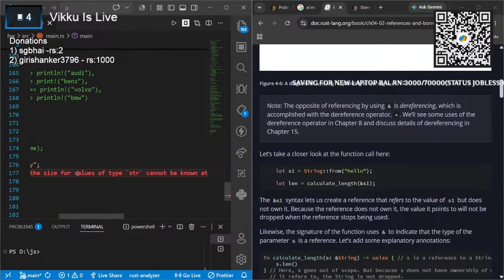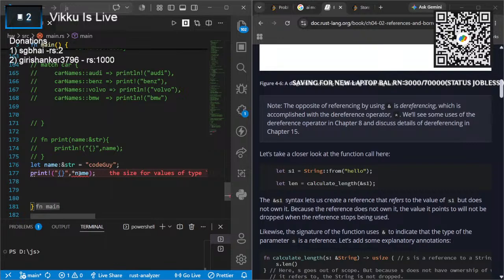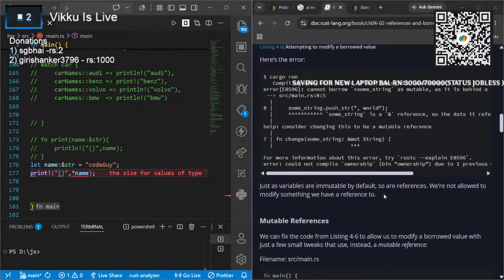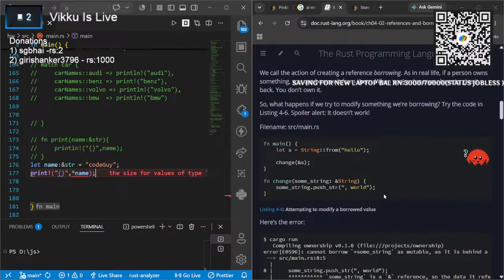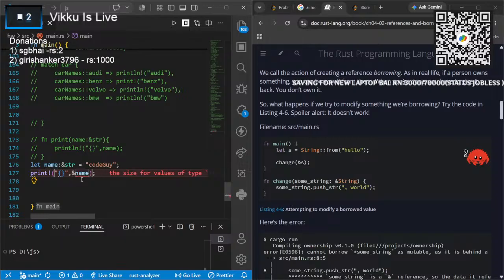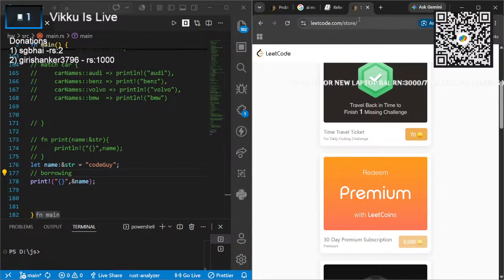Size of value types str can't be known at compilation time. The size is not implemented for str. How do we use dereferencing? ये तो borrowing होता है. How to use the dereferencing?